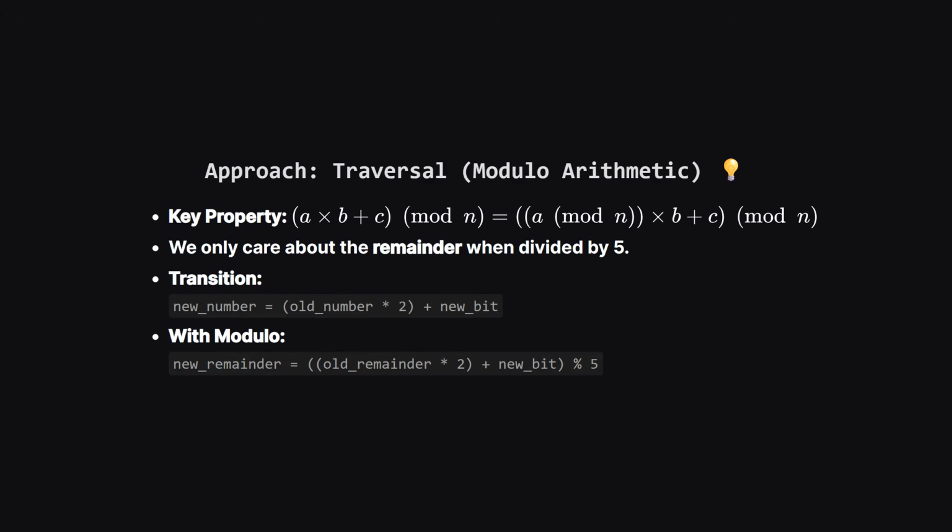This leads us to our approach, which the editorial calls Traversal. The core idea is modular arithmetic. We don't actually need the full number. We only need to know its remainder when divided by 5. Here is the cool part. When we append a new bit to a binary number, it's mathematically the same as multiplying the old number by 2 and adding the new bit. For example, to go from binary 1 to binary 3, which is 1, 1, we take 1, multiply by 2 to get 2, and add 1.